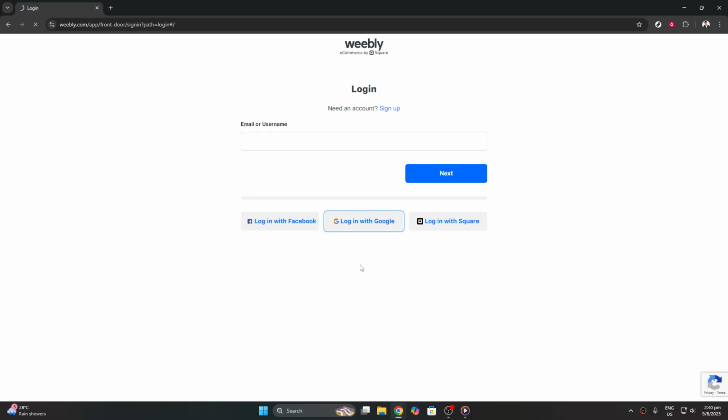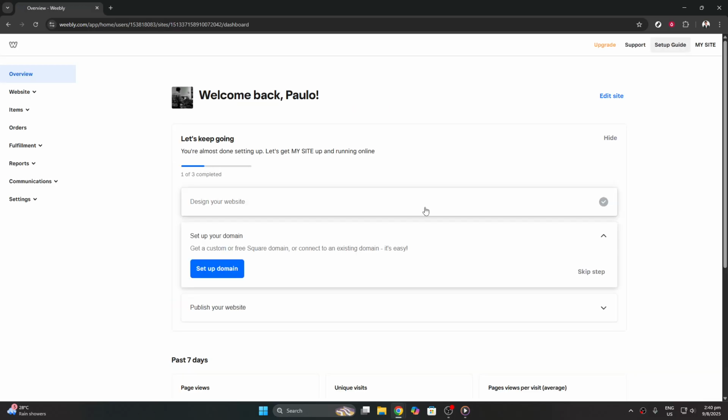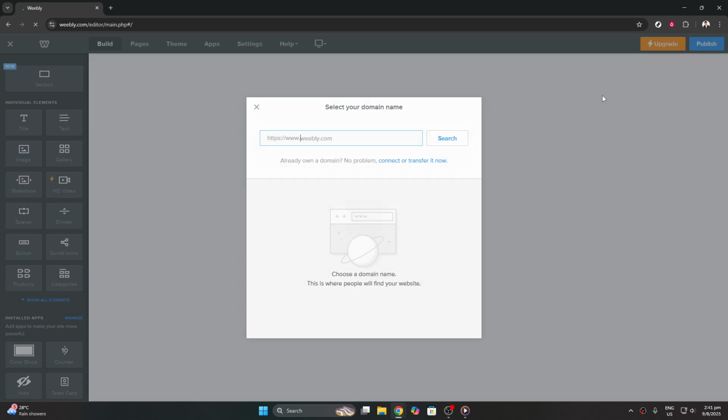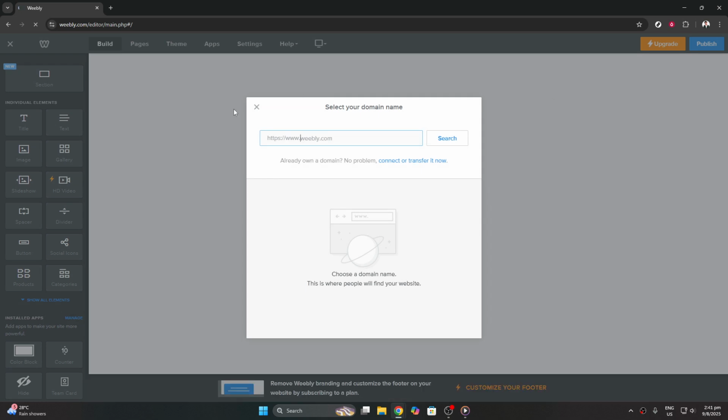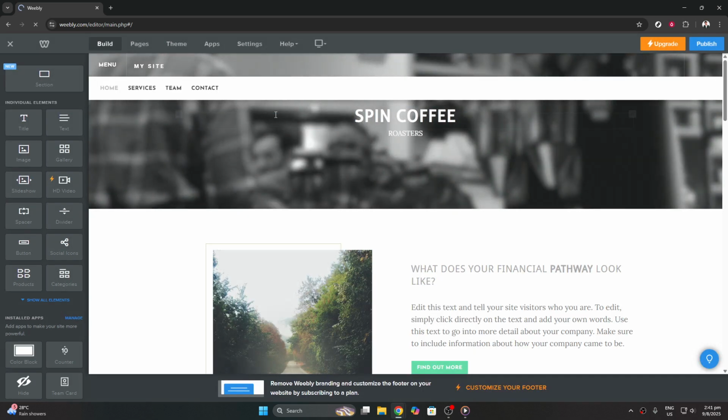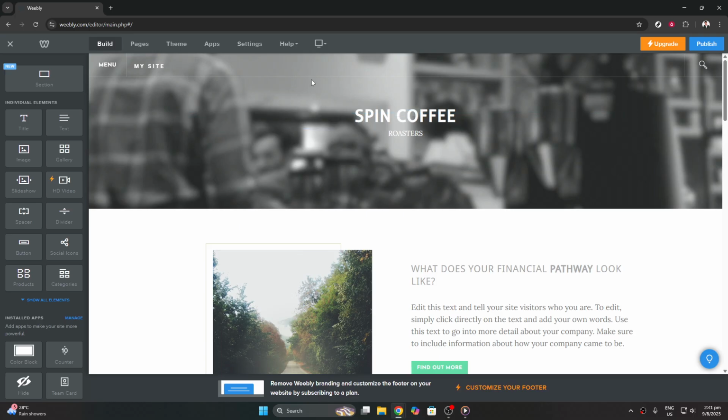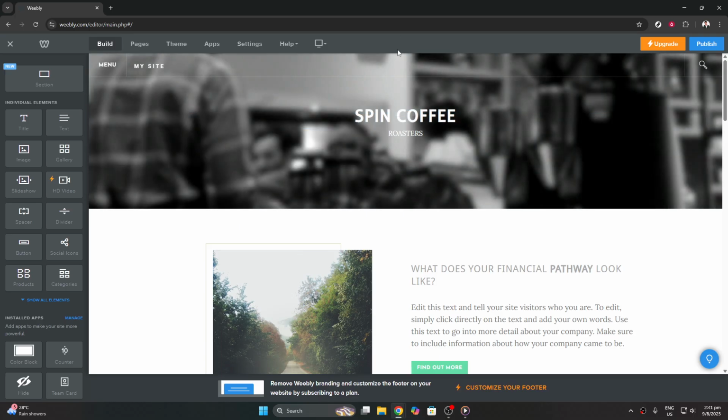On the dashboard, find the option that says Edit Site. Clicking on this will take you to Weebly's editing interface, where you can see your site's design and structure visibly laid out. Now, you might notice a pop-up appearing on your screen. Simply close it by clicking on the X button in the corner. These pop-ups are often tips or advertisements and can be easily dismissed so you can focus on your project.